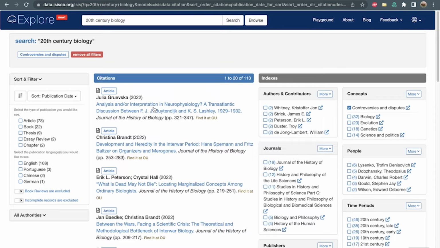13 records on this topic in our search for 20th century biology. But over 100 citations, that's still a lot. Let's narrow it down some more. We look under the indexes on the right to further refine our search. This time we look at the people index, which lists historical figures discussed. There's a separate index for authors of the resources listed in our search results.